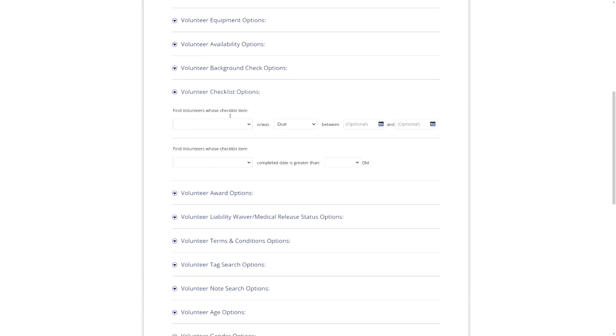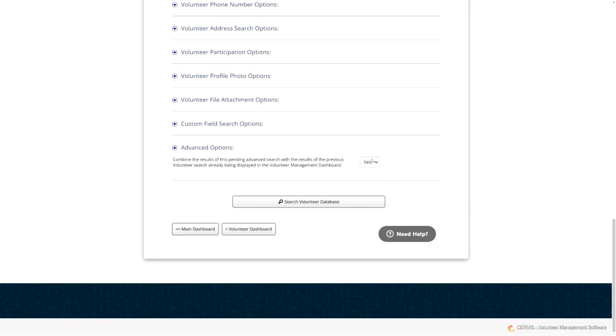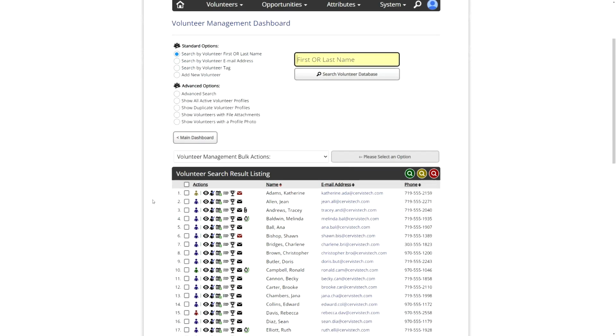This is particularly useful for things like checklist items. Maybe you want to find someone who has completed a certain number of checklist items, all of a different set of items or things like that. Right now you can only select one checklist item at a time to run that search, but then you can search within that. So I could find people who have completed a certain item, and then I could run that search, basically select to include my previous results here, and then it would run within that.